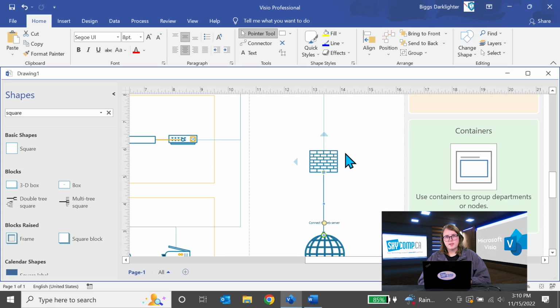Speaking about the connector lines, up here in your toolbar, you will see the main three tools: pointer tool, connector, and text, and then you have different things like freeform, line, all of that. If you want to make a connection to something, you can just click on connector, click on the image you want to connect, and drag it.